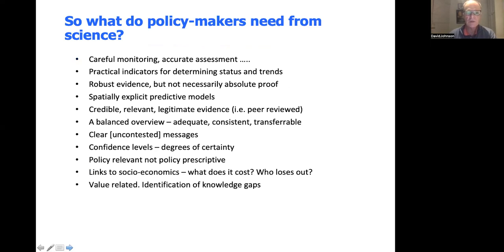So what do policymakers need from science? Here's a bullet point list. Careful monitoring and accurate assessment are important. Practical indicators, robust evidence, spatially explicit predictive models, credible, relevant, legitimate evidence. That should really be peer-reviewed. A balanced overview, clear messages, confidence in the information that's being imparted, things that are policy relevant, and links to socioeconomics and identification of knowledge gaps.